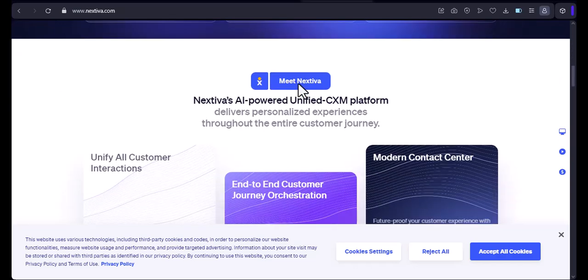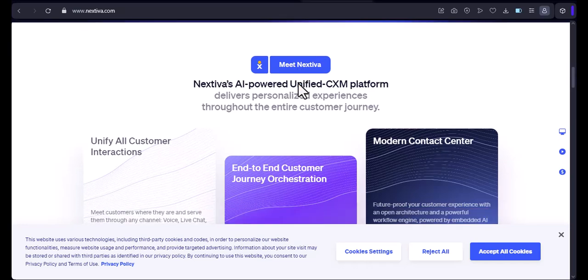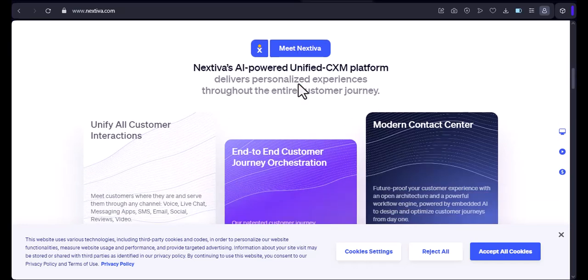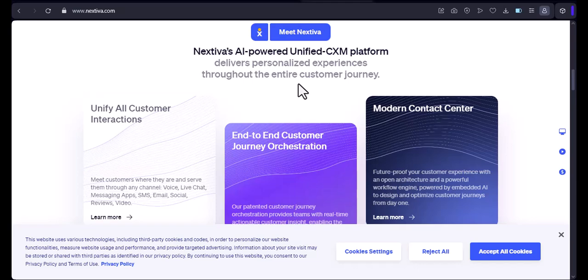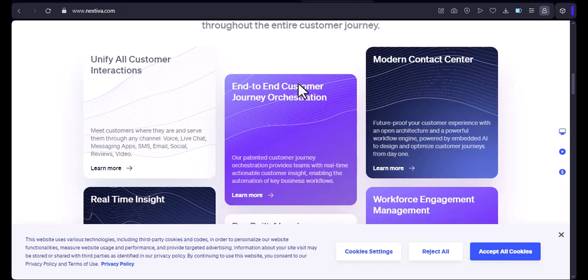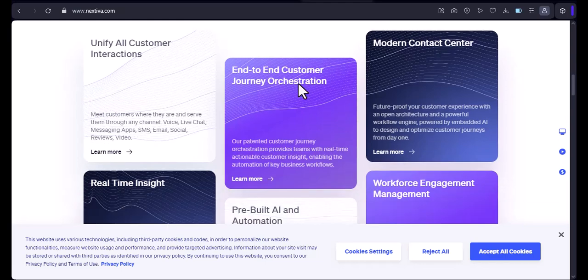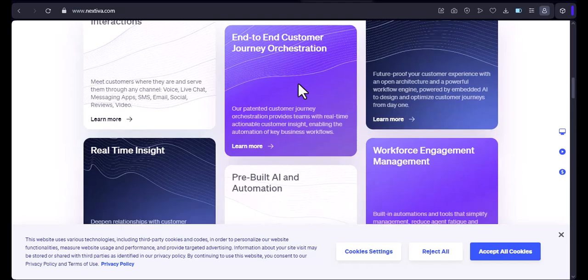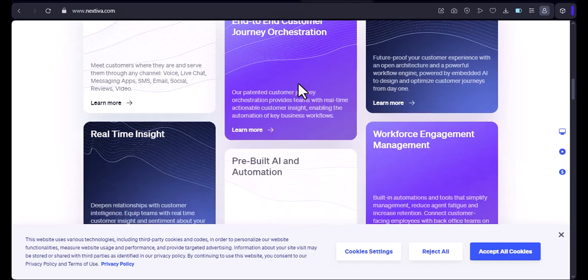Step 2. Add a user. Once you've created your account, you'll need to add a user. This user will be the person who will be using the phone. You can do this by going to the Users tab and clicking on the Add User button. Once you're on the Add User page, you'll need to provide the user's name, email address, and password.